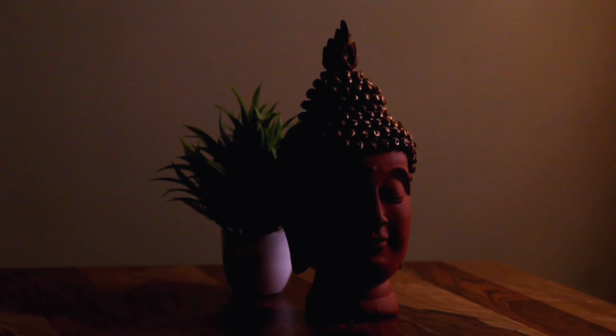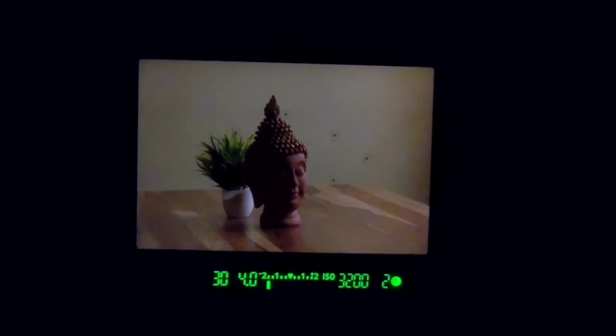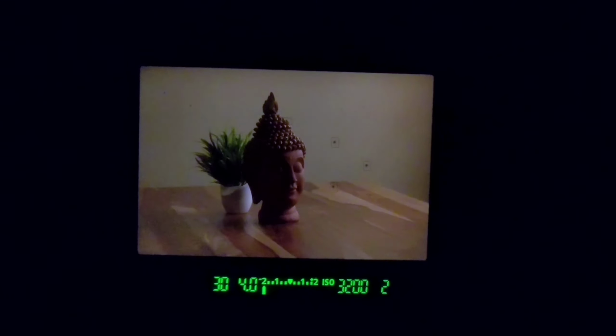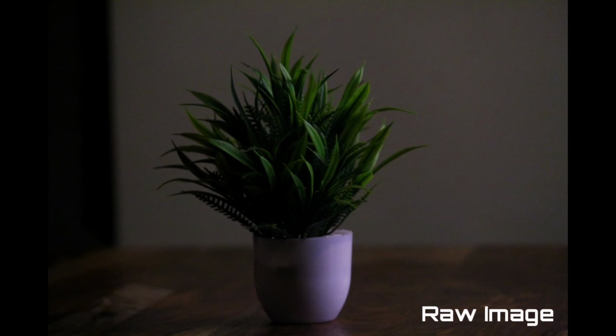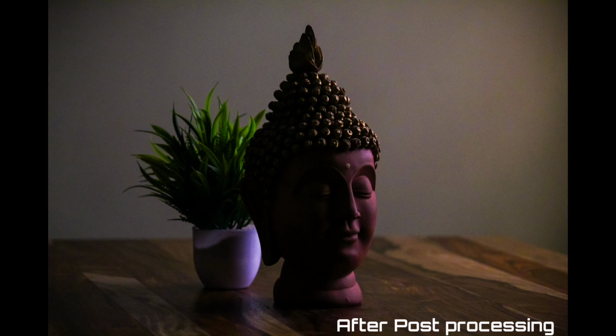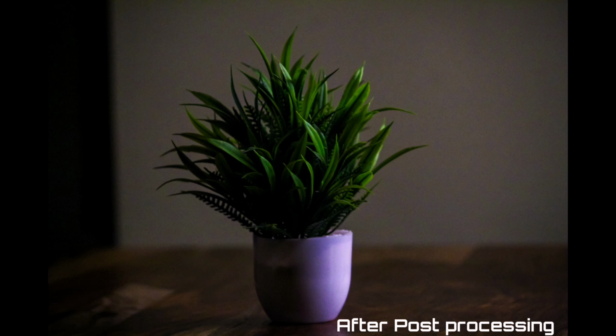Now focus on the object and capture the image using the same settings which we applied before. So you can see the raw image captured from the camera, and we'll capture another image using the same settings. So these are the results after color grading the images using Lightroom.